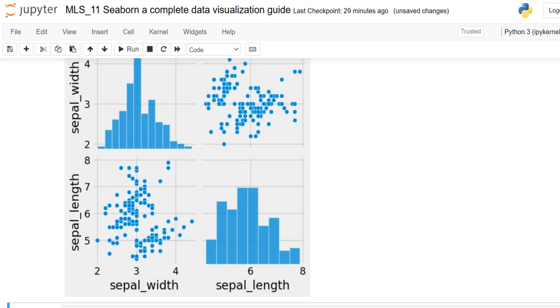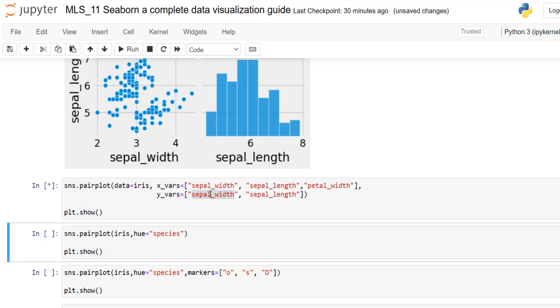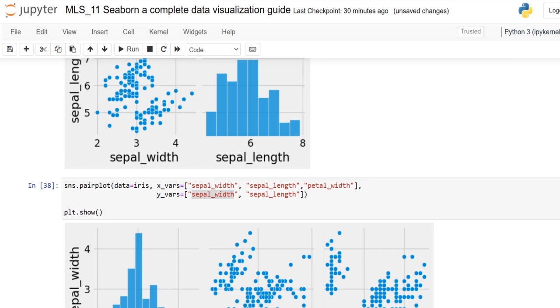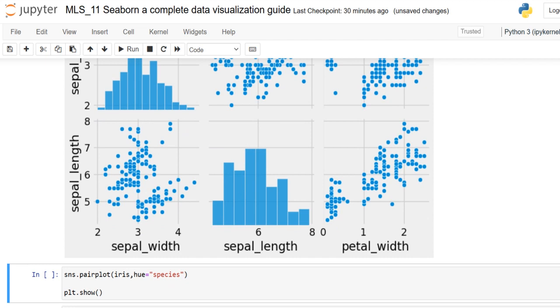And you can also vary it with the length. Kindly see here, x is equal to 3 variables, and y we have only 2 variables. So if we kindly observe, the pair plot for sepal length, sepal width, and petal width.